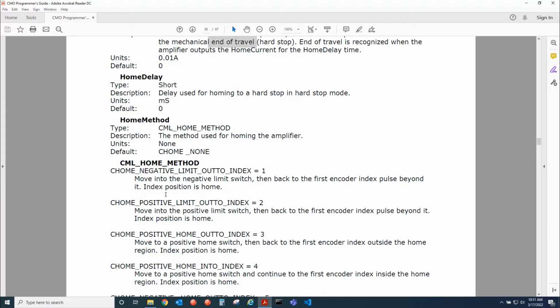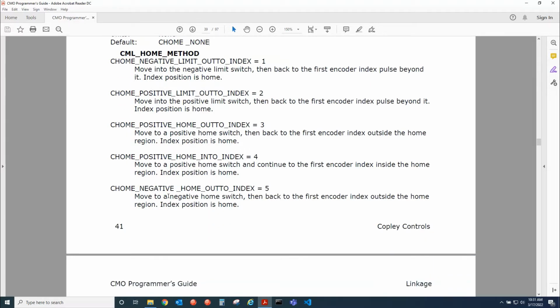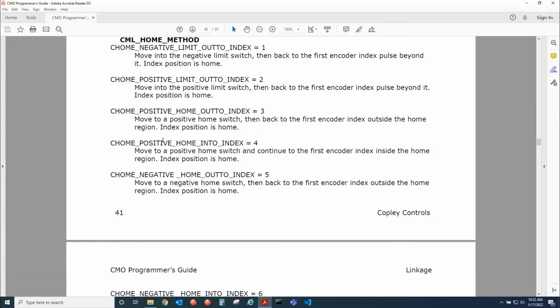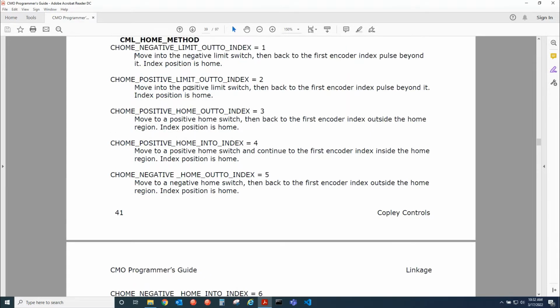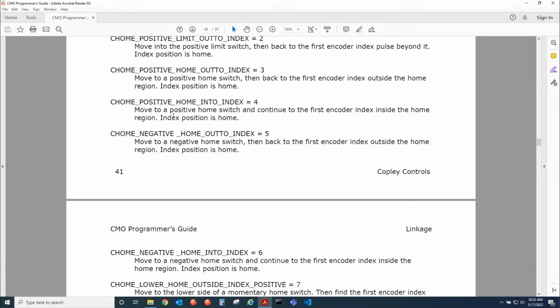These are the homing methods supported by CMO. You can use other methods, you just have to set a specific object with an SDO if they're not on this list of supported homing methods. But here's the list of supported homing methods. Move into a negative limit switch. Let's see, out to an index. So you can move into an index.